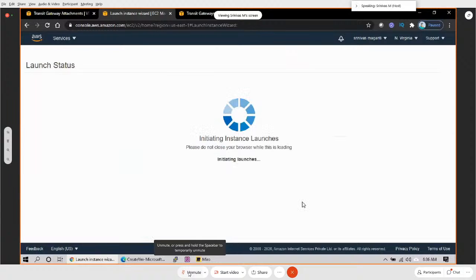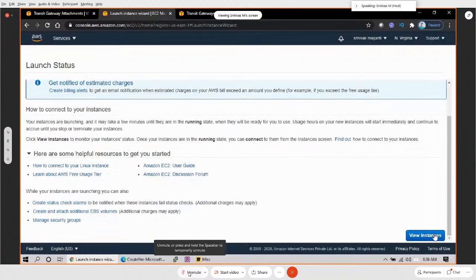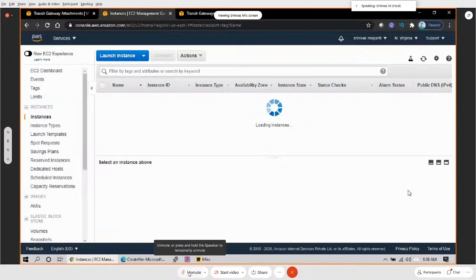Anyway, you will not be able to access this one from the internet, right? There's no direct access to this machine. No internet gateway, nothing. So you just have to wait until you complete the site-to-site VPN setup.